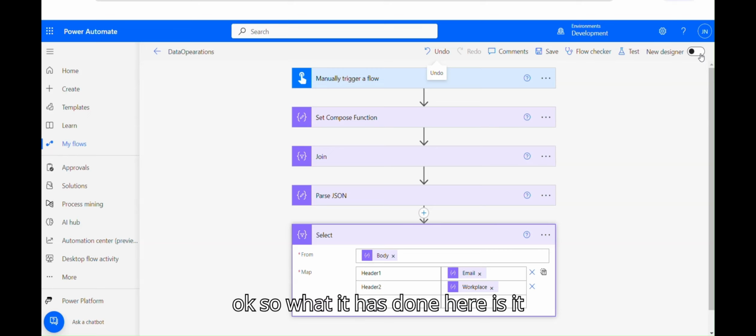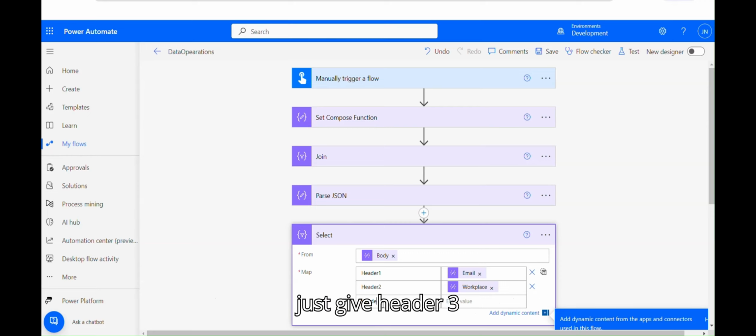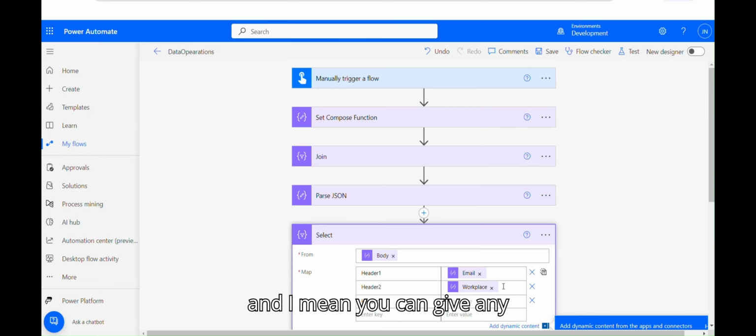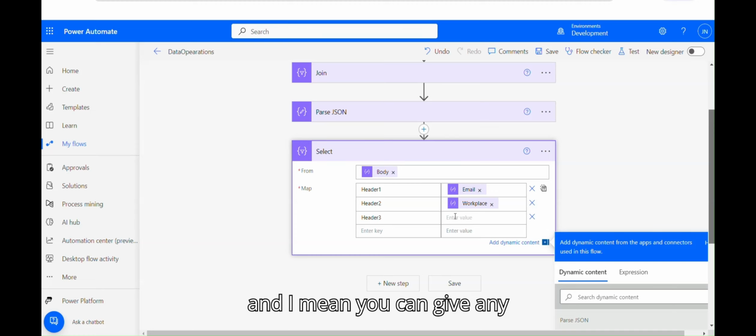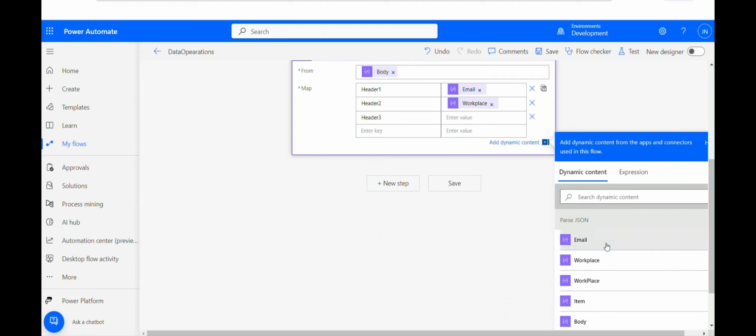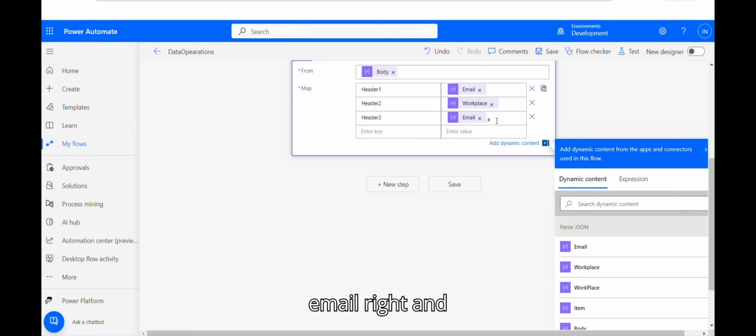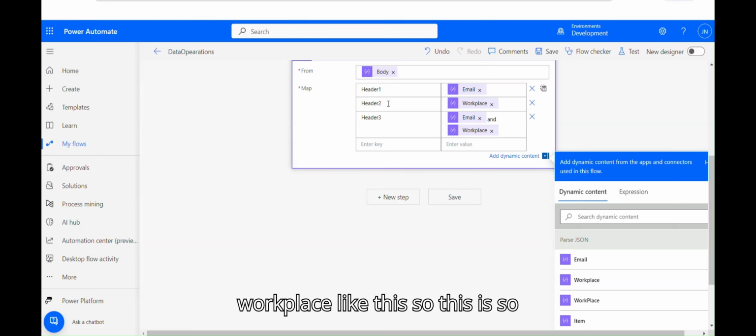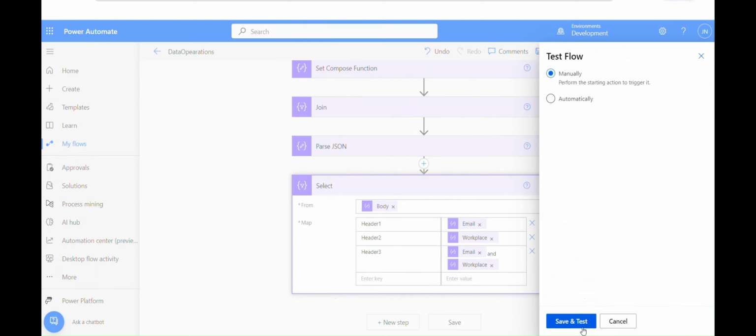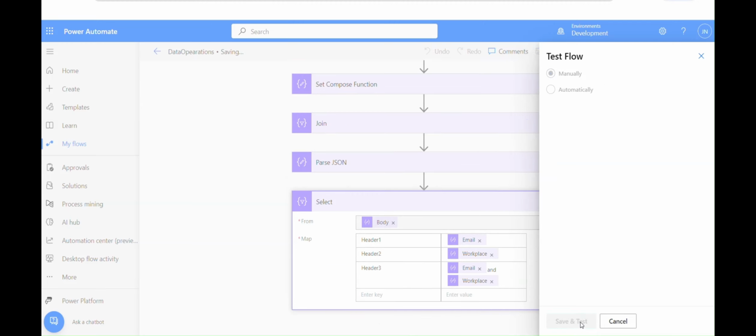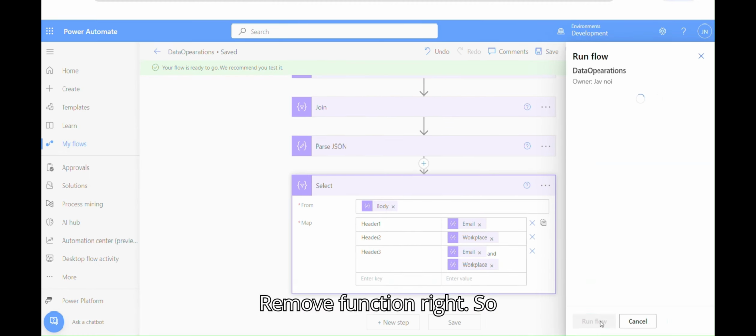Okay, so what it has done here is it has helped us to rename, right? In order to add, you can just give header 3, and you can give any name, for example email, right? And workplace, like this. So this is the rename, and this is the add. If I remove any of the headers, then it will be a remove function, right? So we'll just do it.